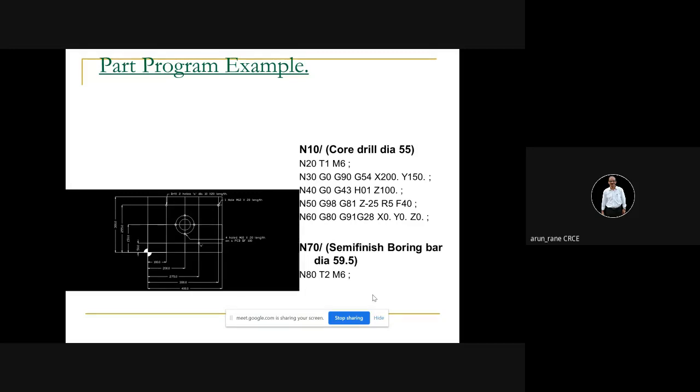So obviously, T2 is nothing but tool number 2. M6 is nothing but a tool change. Now you have positioned your tool here, G90, G54, X200, Y150. That is, it comes here rapidly. G0 means rapid. G43 means it has taken the offset from the library, and for the boring bar, the length compensation or length offset is given in H02.